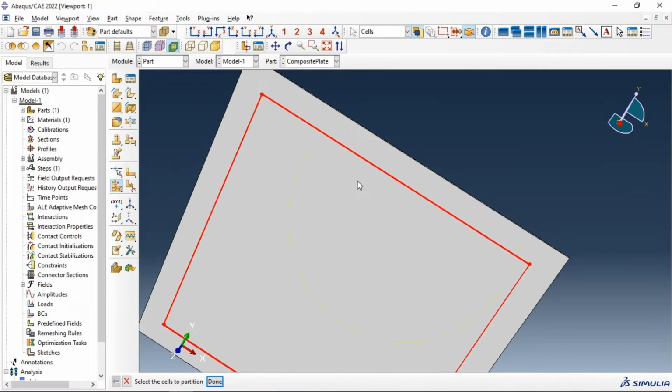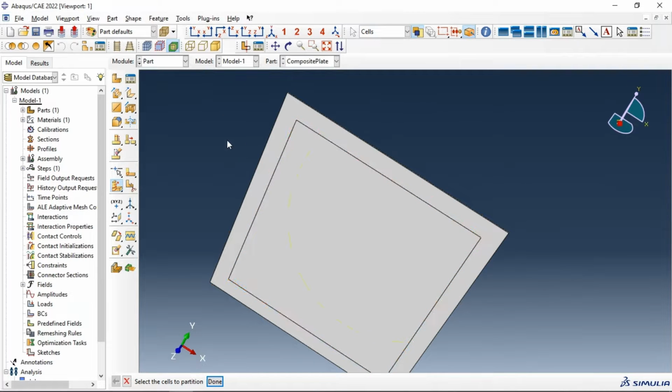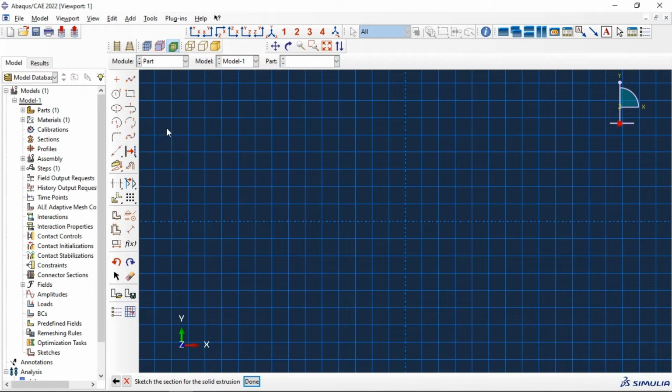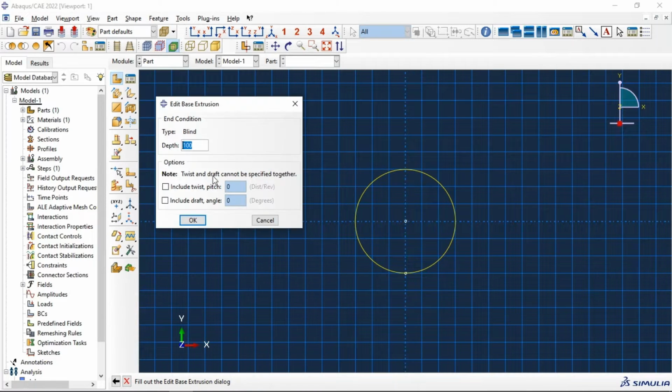The second part in our model is the impactor or projectile. Let's create projectile or ball. 3D deformable. Let's change the type to discrete, rigid, solid extrusion. Click continue and create a circular profile. Now we have, let's go back. Let's skip.